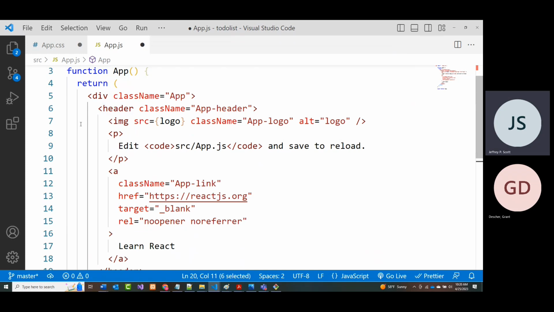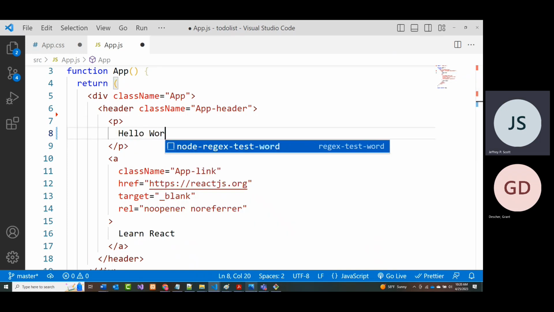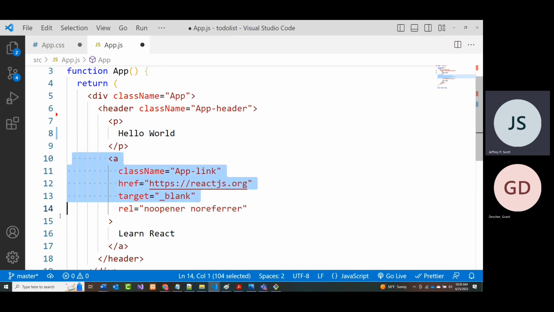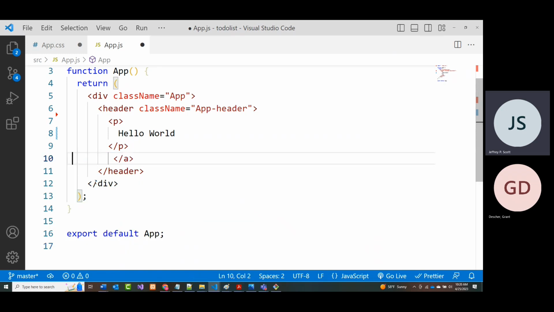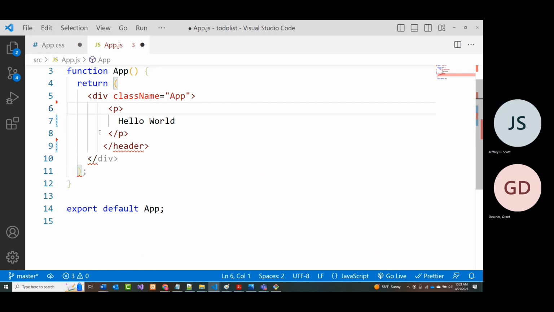Now we've got rid of that image with a logo in it, so that's gone. We've got a paragraph that right now says edit this and save to reload. I'm just going to change it so it just says hello world. And this is that hyperlink that's in there. I don't want that either, so I'm going to get rid of that. So that's all gone, with hello world in it. Let's just keep the paragraph.